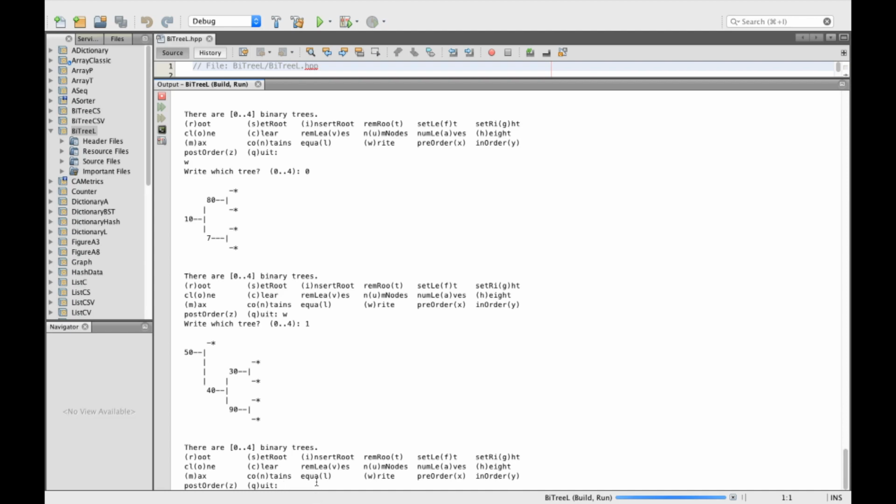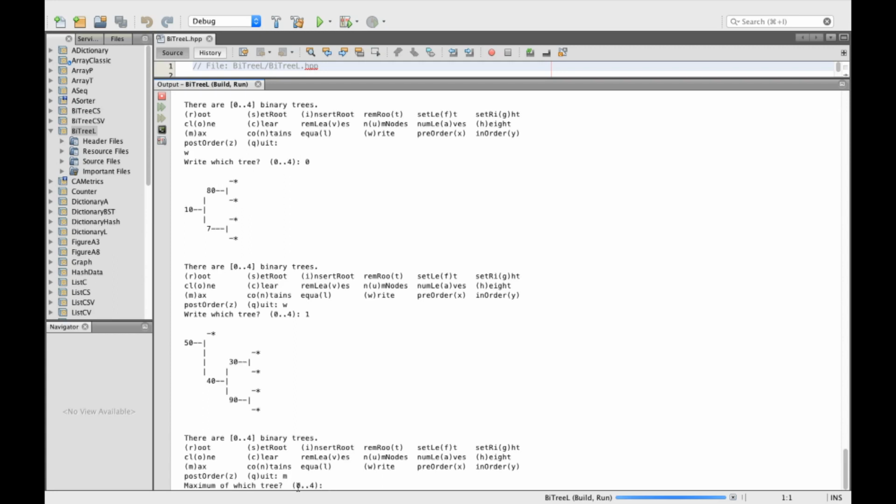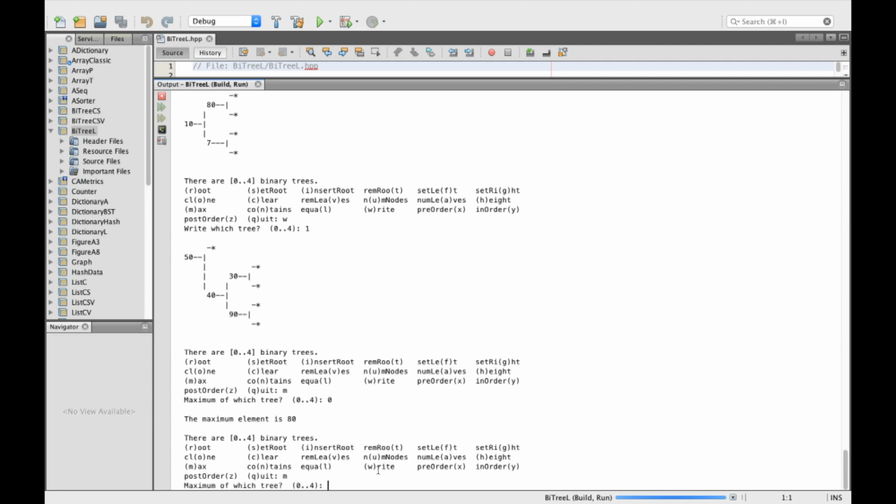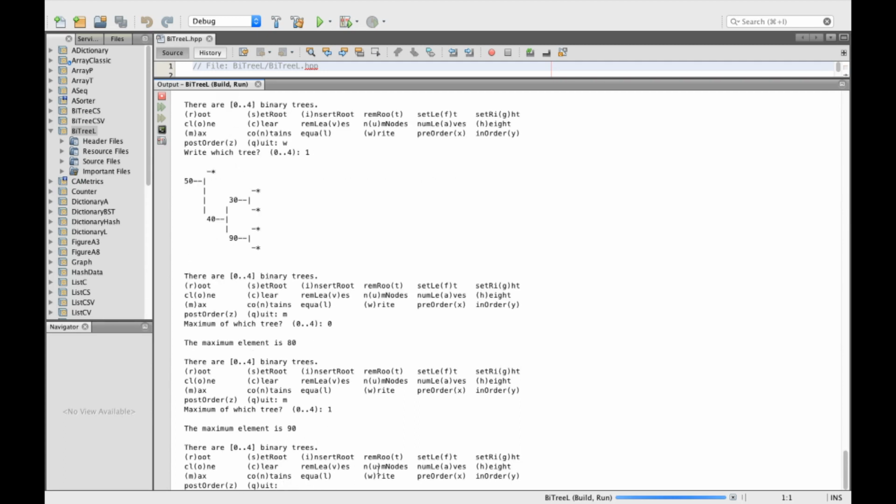So the next feature that we're going to demo here is max, M for max. So let's check the max of tree 0. So M, max of which tree? Tree 0. And sure enough, the max of tree 0 is 80. And here if we do max, maximum of which tree? 1. And sure enough, the maximum of tree 1 is 90.